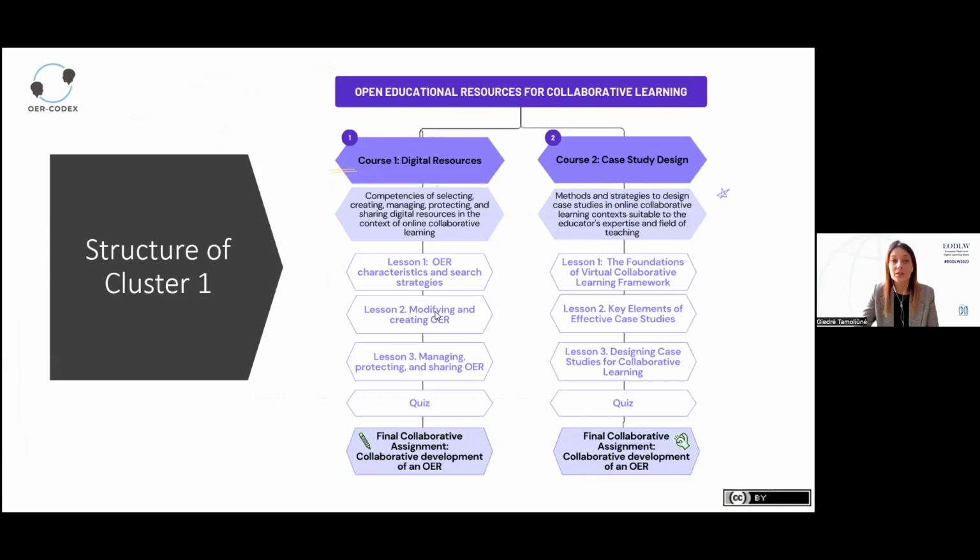So this cluster consists of 2 courses. The first one focuses on digital resources, and the second one on case studies. And Nelli had already mentioned that both of them have 3 lessons, a quiz, and a final collaborative assignment, where learners are asked to develop an open educational resource in collaboration, either in interdisciplinary or in international groups.